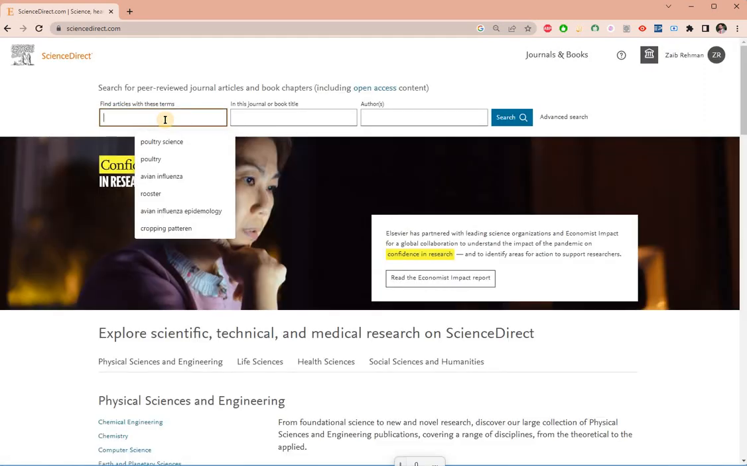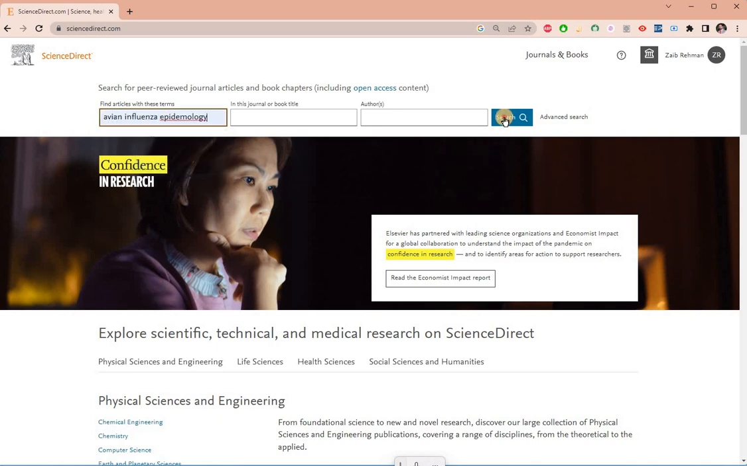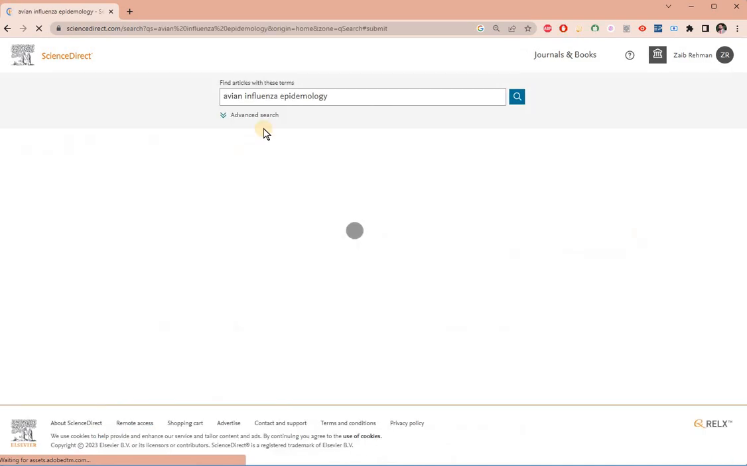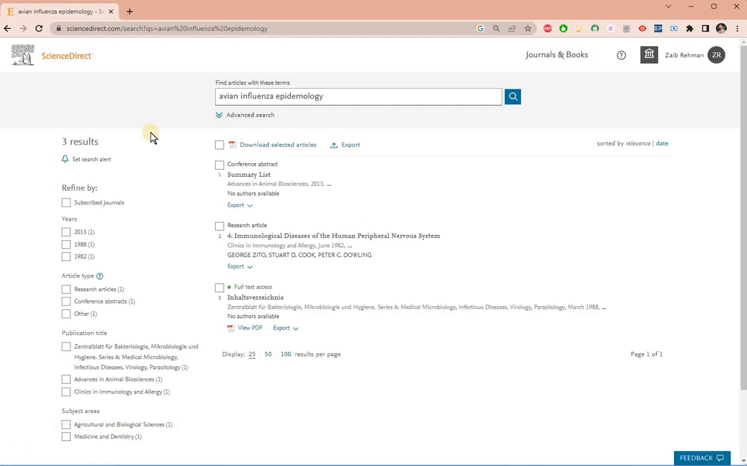Then we should search according to our keyword. In this case, I want to search on avian influenza epidemiology, and I'm searching it, and the references are appearing on avian influenza. There is a mistake in the spelling.